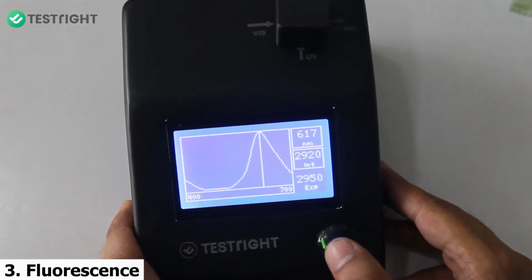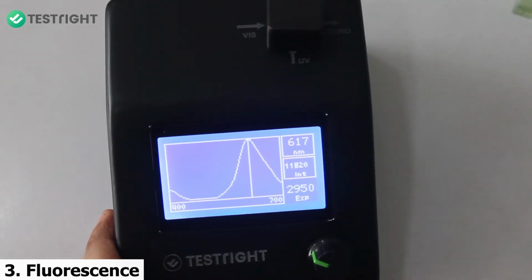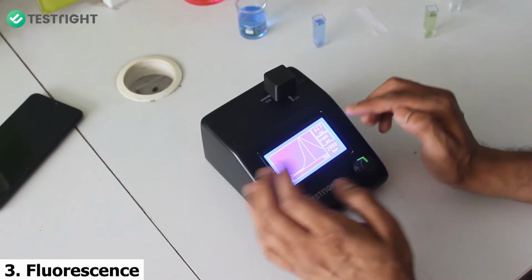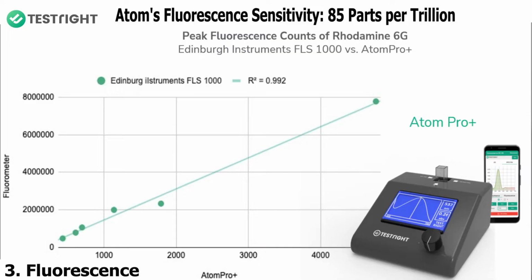As you can see, now the counts have grown to 11,820, which is almost 3 times of what we got in the previous case. So this exposure time can be used to look at very sensitive samples or samples that exhibit very weak fluorescence.